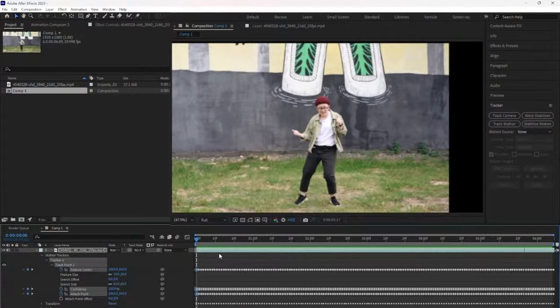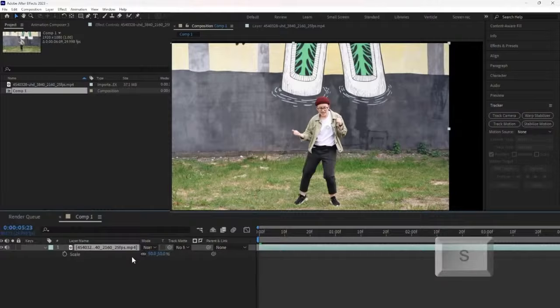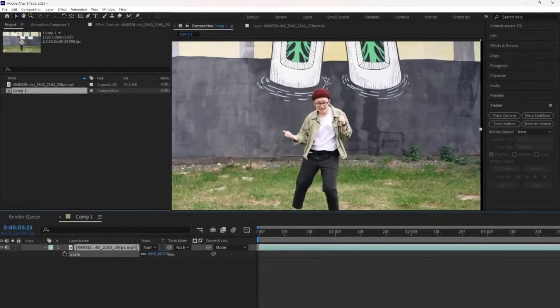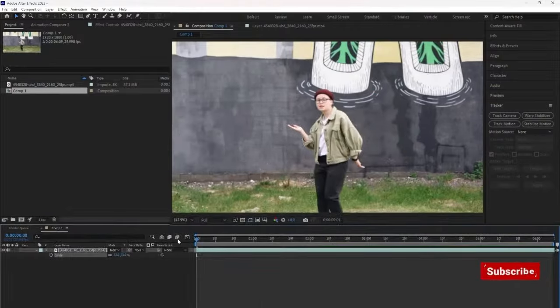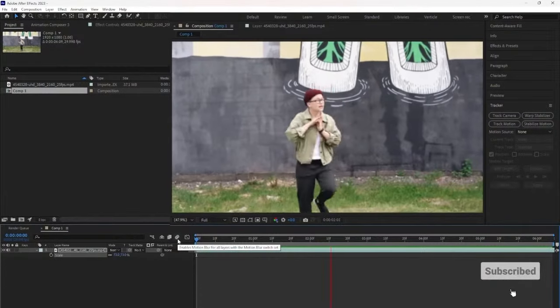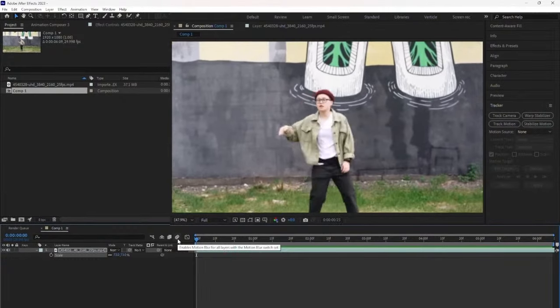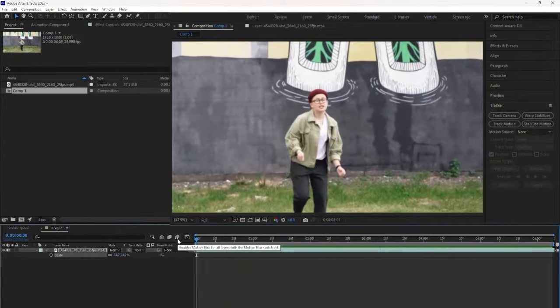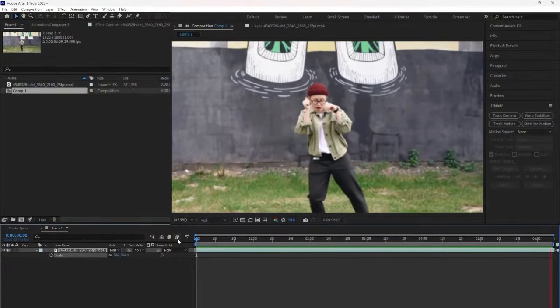To fix this, you'll need to scale up the video. Select the video layer, press S on your keyboard to bring up the scale property, and increase the scale value until the black bars are no longer visible. The amount of scaling needed depends on your video. For mine, I set the scale to 73%. Once scaled, play the video back again. You'll see the subject remains centered, with no black bars visible. The camera appears locked onto the girl, creating a smooth stabilization effect. This technique works great for videos where you want to focus on a moving subject while minimizing camera movement.